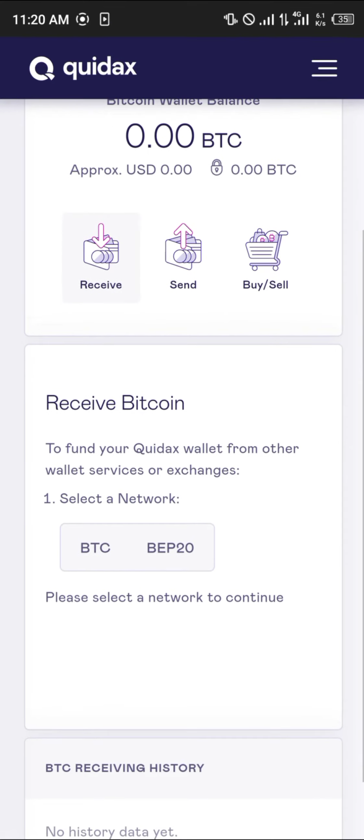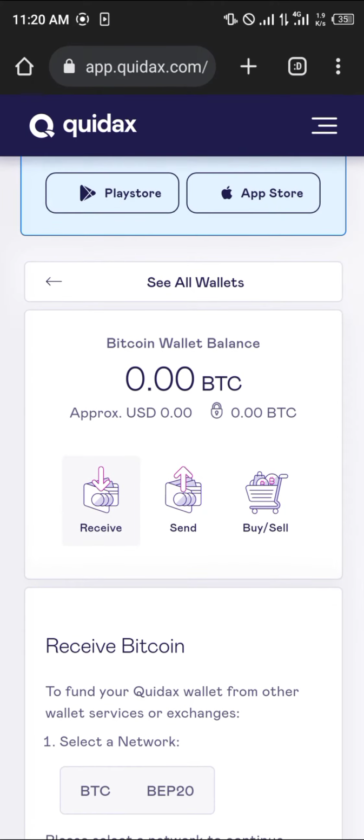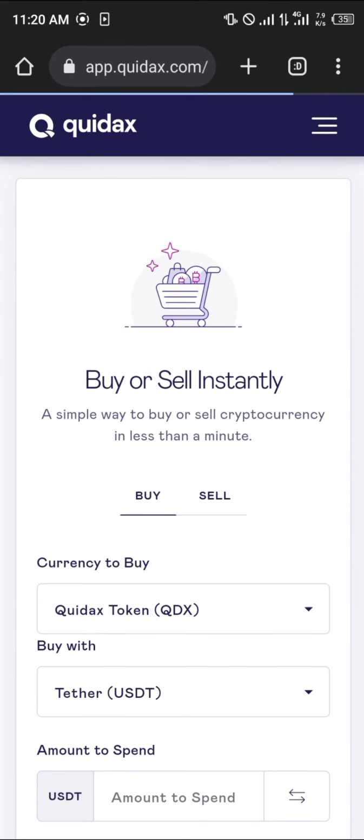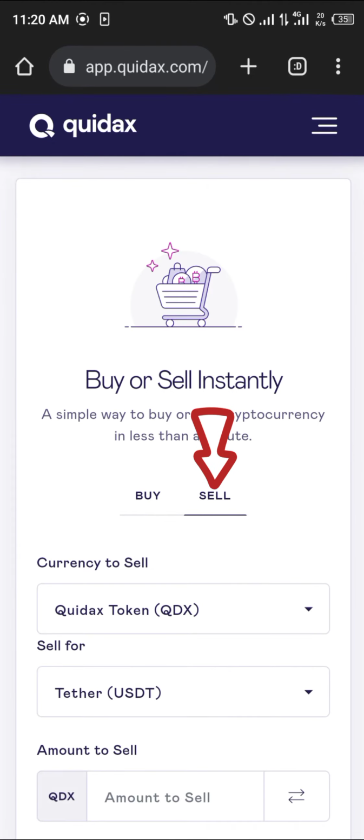As you can see here, your available Bitcoin would be shown here in this space. And all you need to do is simply select buy or sell, which is just here. Select the buy or sell. Once you've done that, select sell.